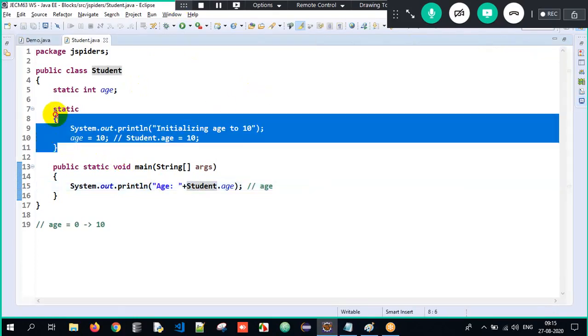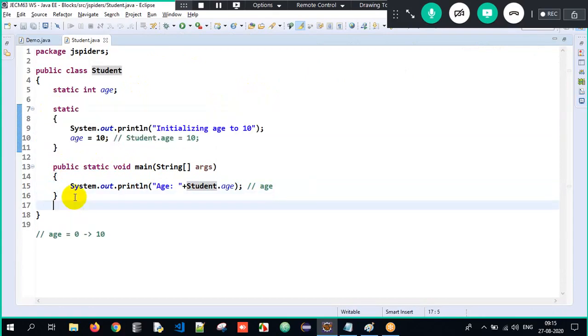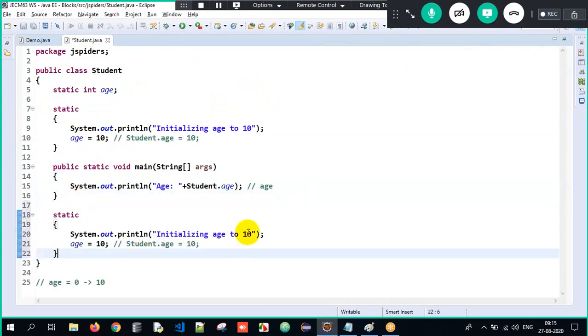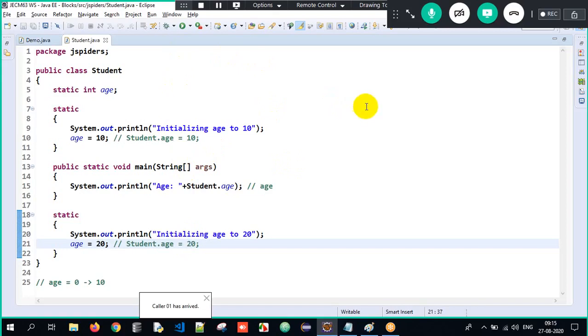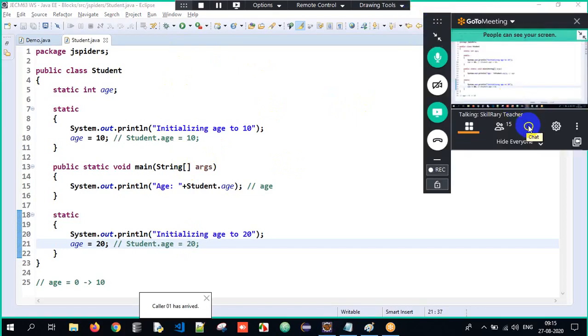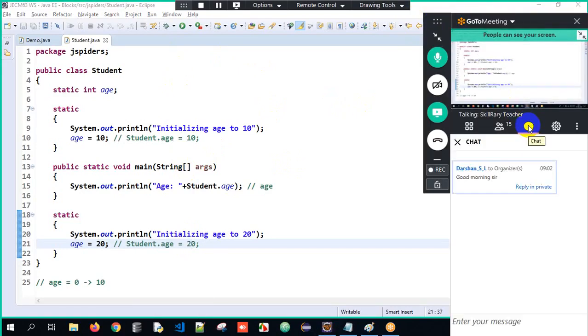Similarly, I will have one more static block. Here I am initializing to 20. Now quickly tell me what will be the output here. Will it be 10? Will it be 20? Or will it be 0? The output has to be one of them. So what should be the expected output? Think and tell me. You just need to apply common sense, guys. I'm waiting for answers.